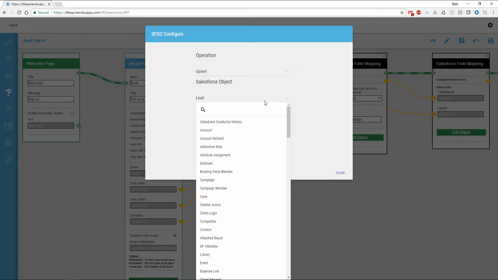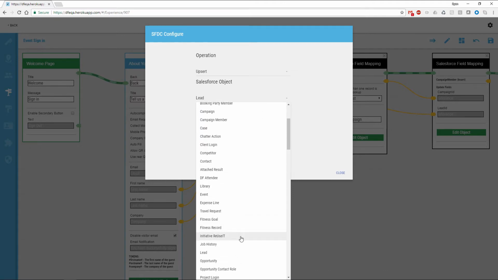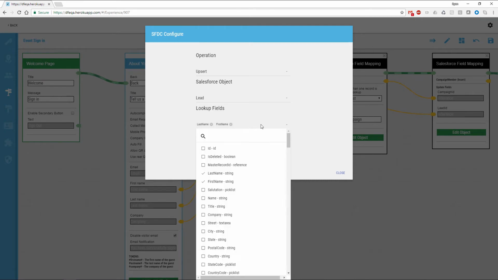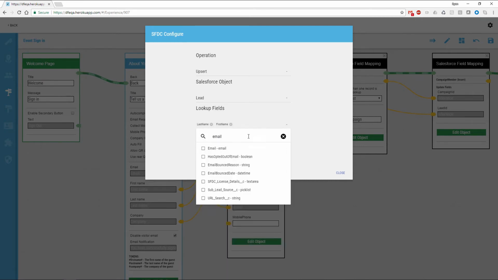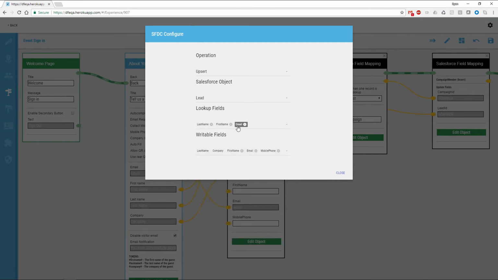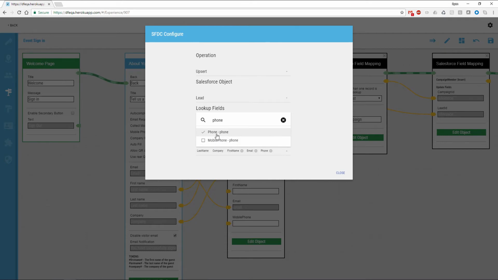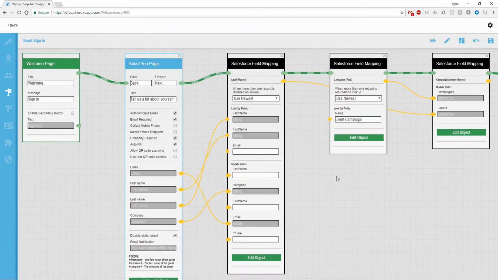As a next step, select a custom or relevant standard object in your Salesforce account. Then select how you will find the record, for instance, the visitor's email or last name. And finally, select the fields you want to impact in your Salesforce org. Good. Now you're done with the settings and can use the drag and drop interface to map the fields. For our example, we will match it from email to email.